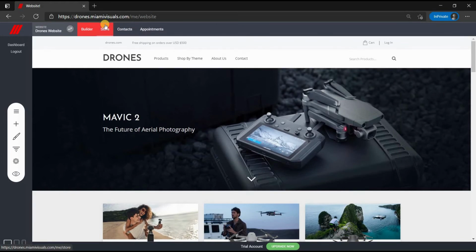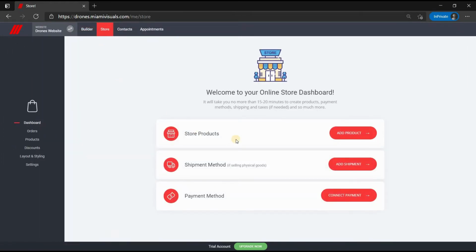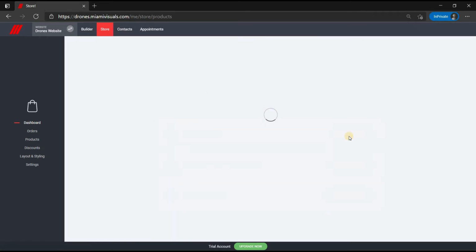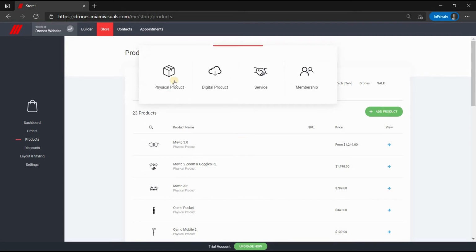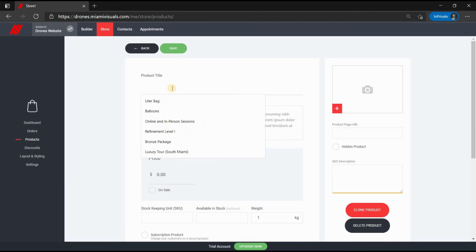Click on Store. Here you can add your store products, shipping methods, and payment methods. First, let's add a new product. To add a product, click on this green button. And here you can select if it is a physical product, a digital product, a service, or a membership. In this case, I will add a new physical product. Let's first assign a name to the product.